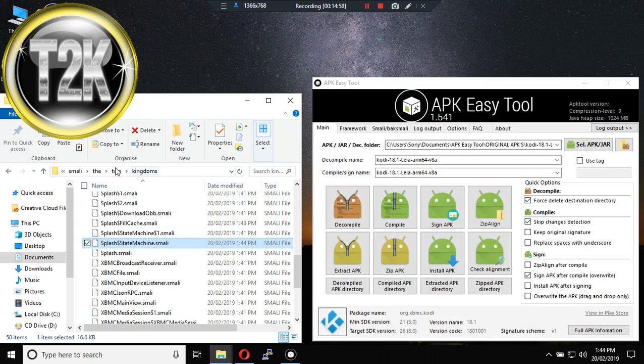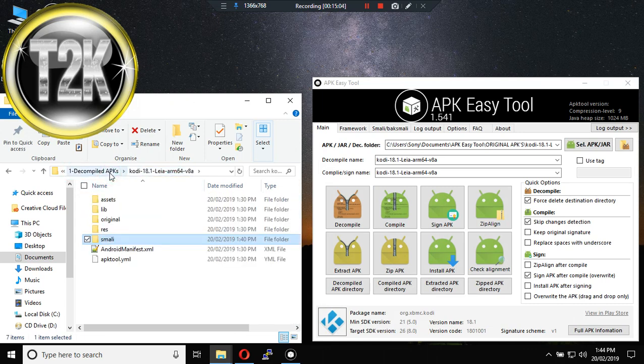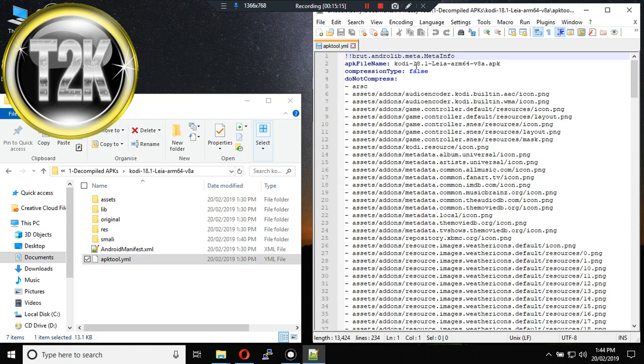Now you head back out of there. Now, what I like to do is go to apktool.yml, edit with Notepad++ again. Now here is where you want to change the name. So I like to put an underscore. I like to put something simple, so that I can see that it has been signed for.